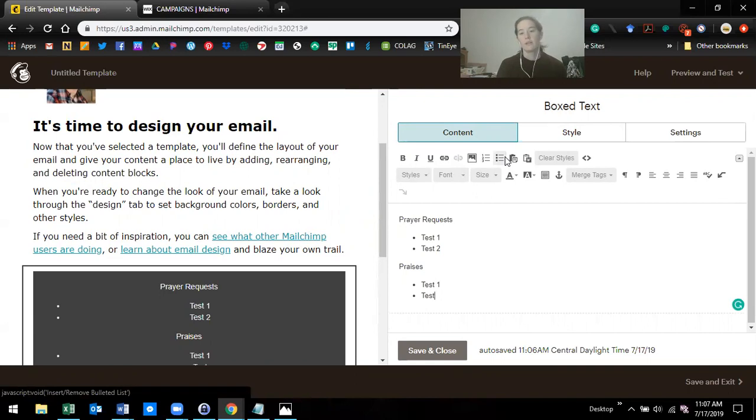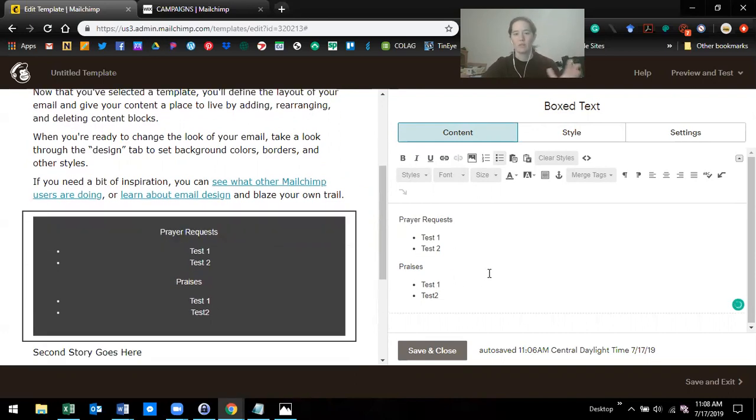Now again, the reason I'm putting test is because I want it to be formatted like this every time I go to write a newsletter. But I don't need to write out my prayer requests and my praises in my template because those are going to change every time. I am going to go ahead and move these over to the left because I don't like the way they look when they're centered. Again, that's a personal preference.